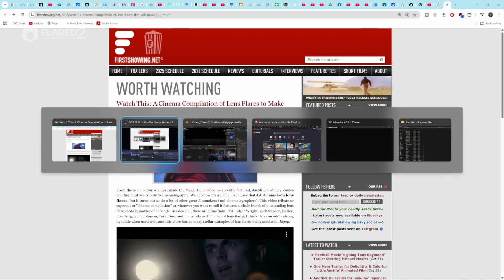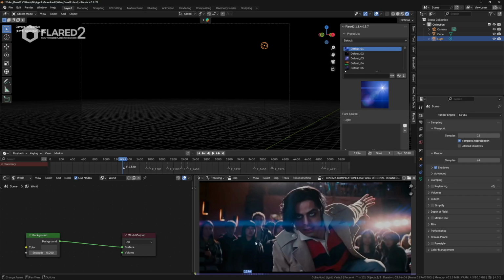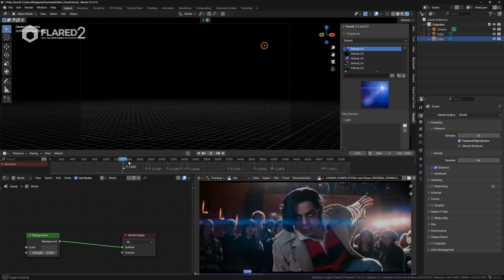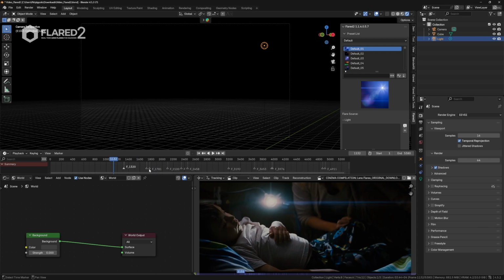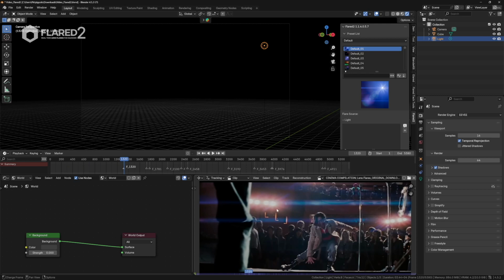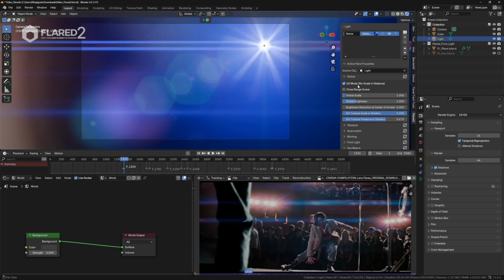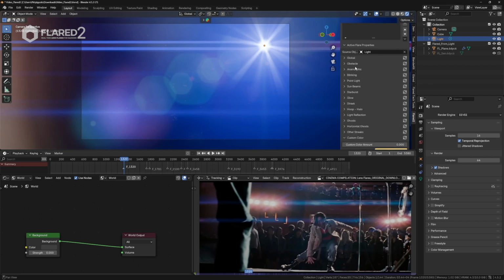I've downloaded the video and imported it into Blender, so it's easier for me to search into it. I've made some markers here just to remember where there are interesting flares, and I will try to replicate the flare that we see there using Flared. So we have to know that with Flared, each flare has the same parameters. Those are all the parameters that we can manipulate: anamorphic, blinking, point light, sunbeam, starburst, glow. All these parameters are there for each flare. Moving the sliders, we can obtain different effects.